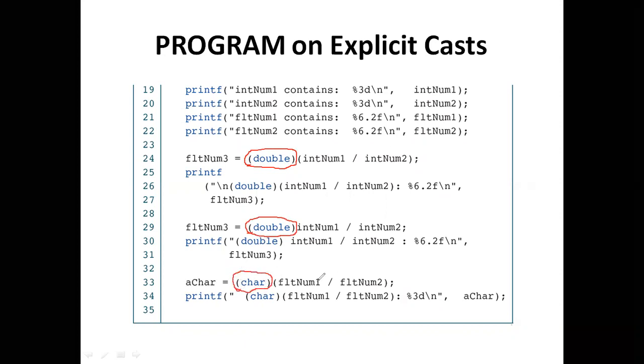And here we are converting the expression result value into the double type. Why? Because this one is the target. We want to store it inside the float, which is of double type. The floating number three is of double type. That's why we are converting the result value into the targeted type called double.